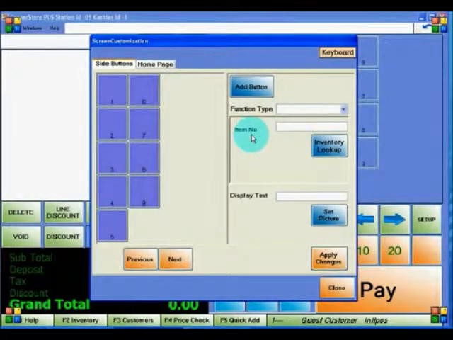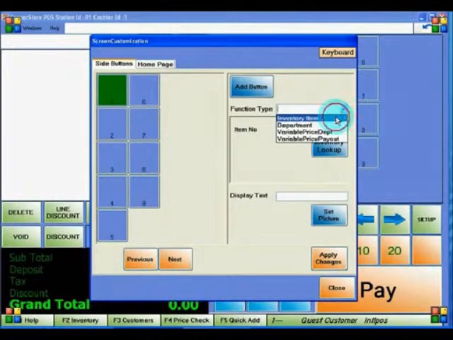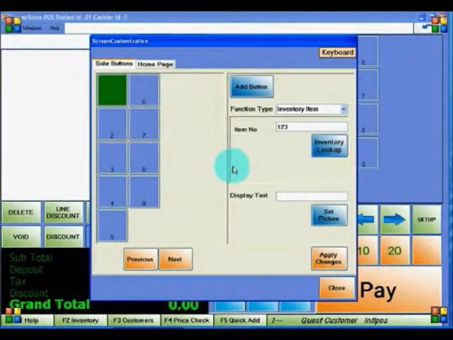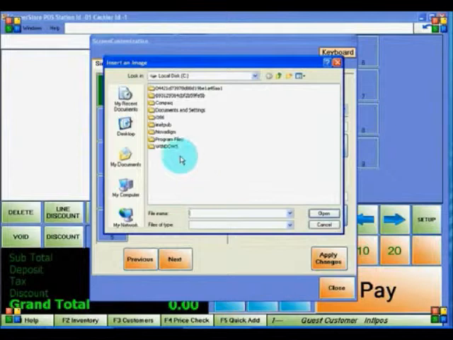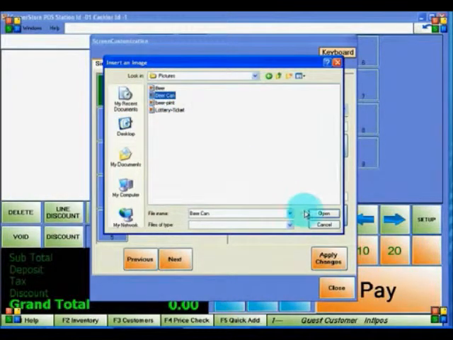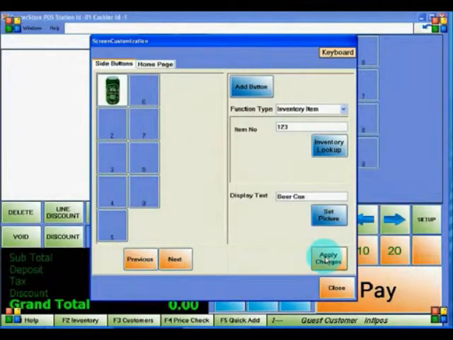First, we'll make a button that corresponds to a specific inventory item. Select the button you'd like to edit. For function type, select Inventory Item. For the number, you can look up the item by barcode or name. For display text, display something appropriate. You can also set a picture if you'd like. Click Apply Changes to save.